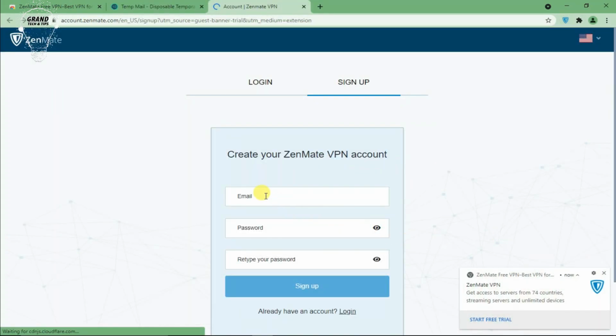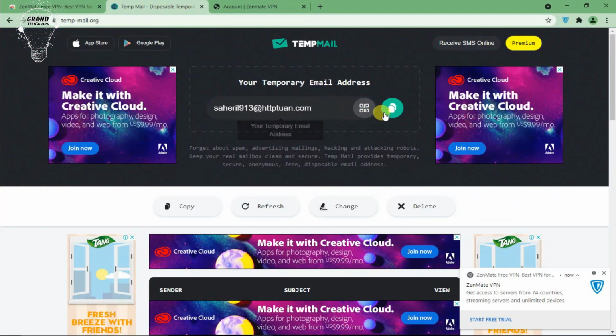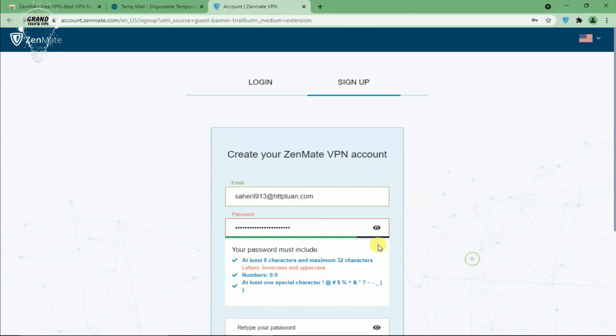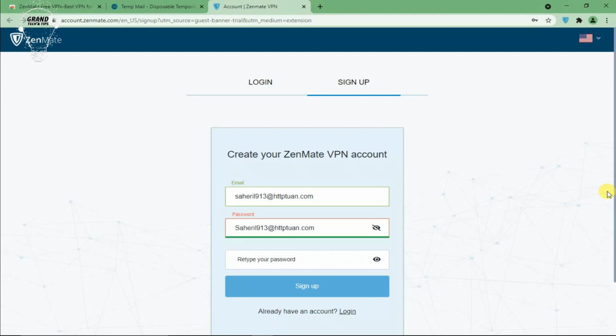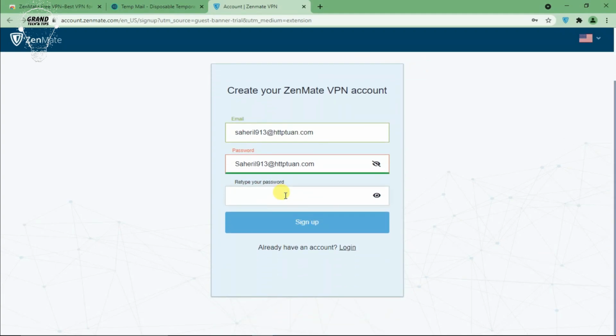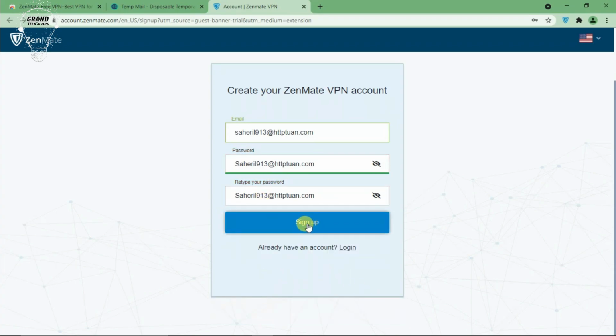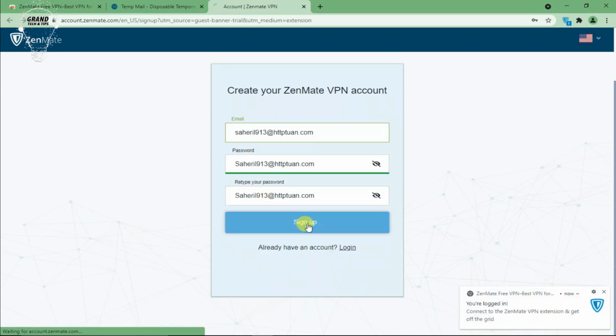This panel will appear. Go to tempmail, copy your temporary email. Paste it in the email box. Also in the password box, but make the first letter of your password capital. Do the same thing with retype password. In the pop up you can see your account has been created.